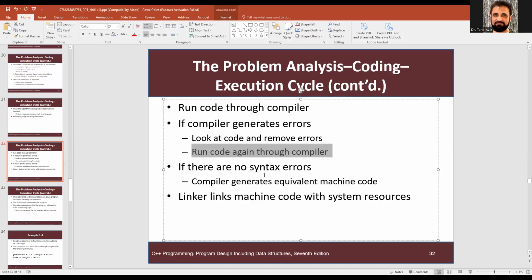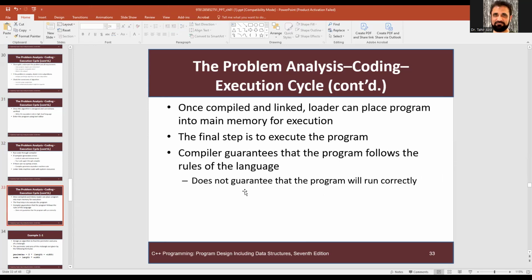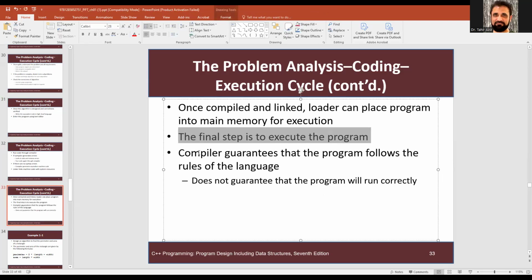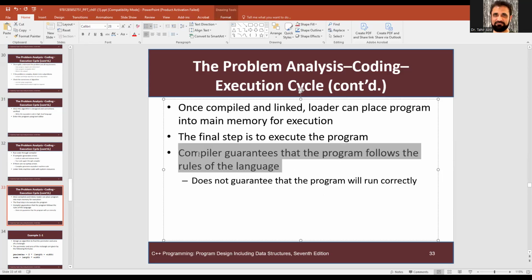If there are no errors, the compiler generates the machine code. Then the linker links the libraries and it's loaded into memory. And the final step is the execution. The compiler guarantees that the program follows the rules of the language, but it does not guarantee that you'll have the correct results.